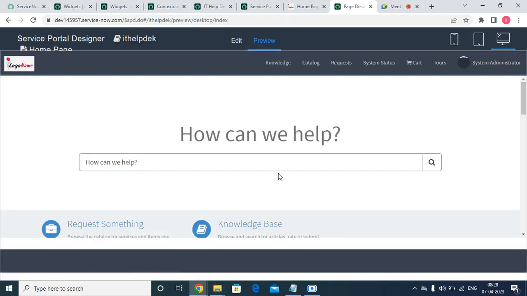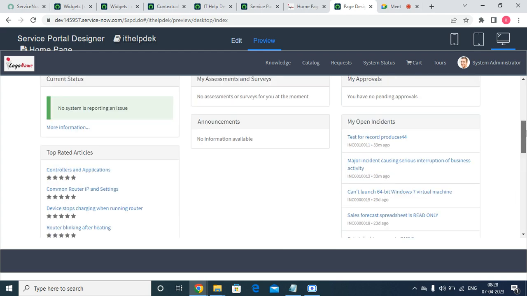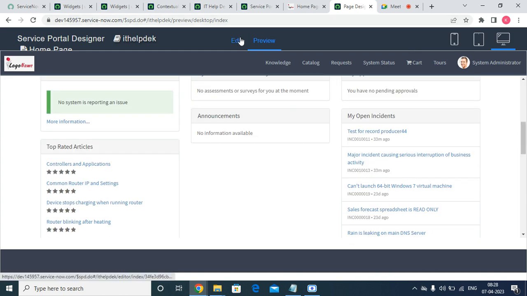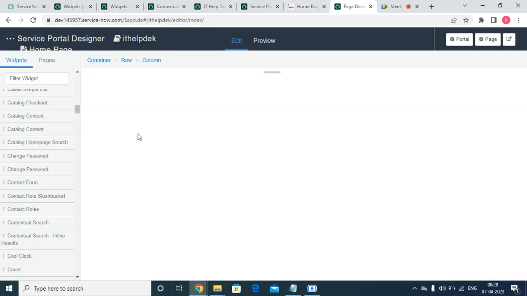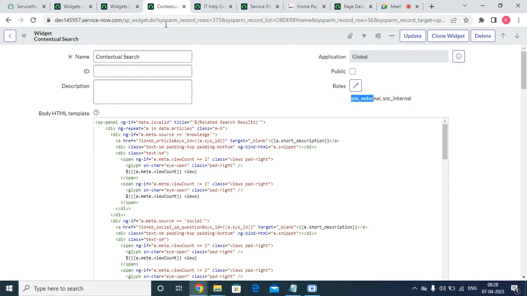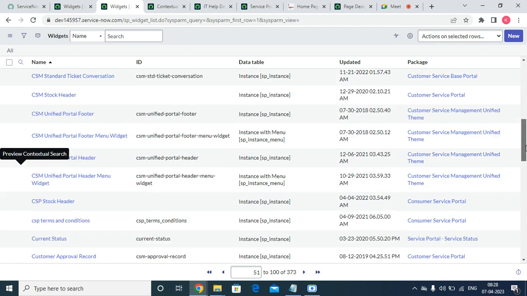If you want, we can see the preview also here. I think this contextual search has some limitation here, so that's the reason it was not showing. That's okay, we can leave it. Now the thing was how to clone a widget. If I want to use the widget, you can use it, or else if you don't want to use it, I will open one useful widget.